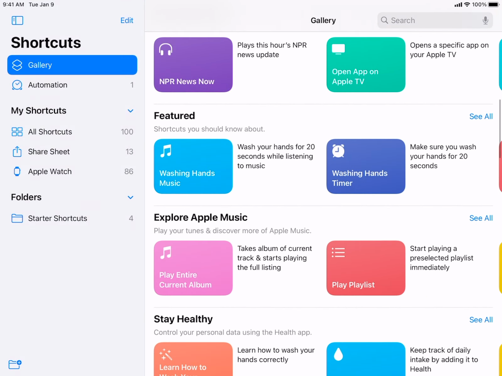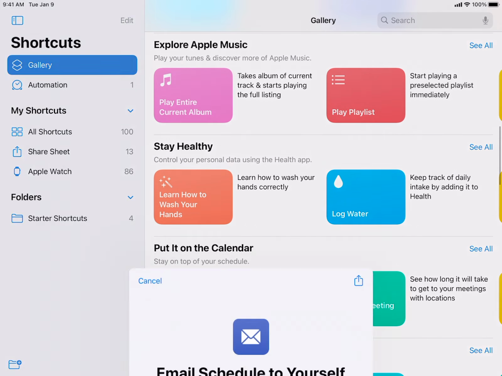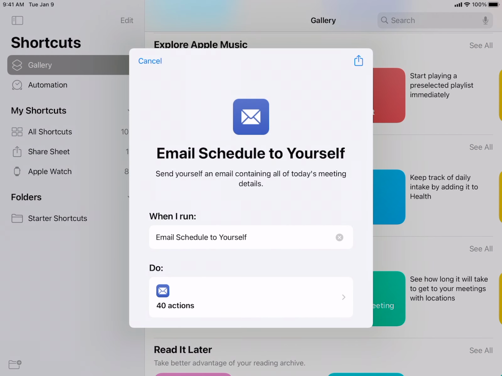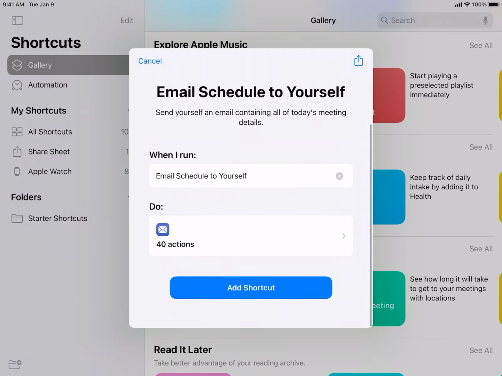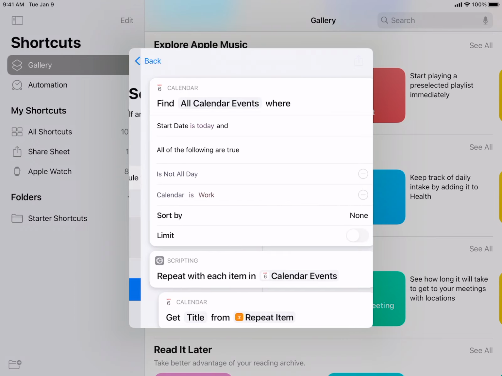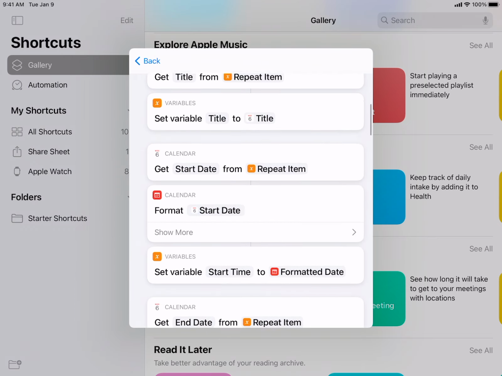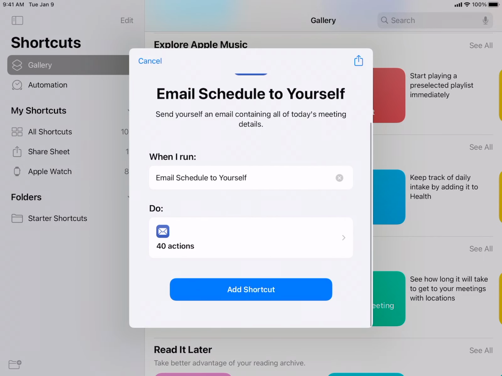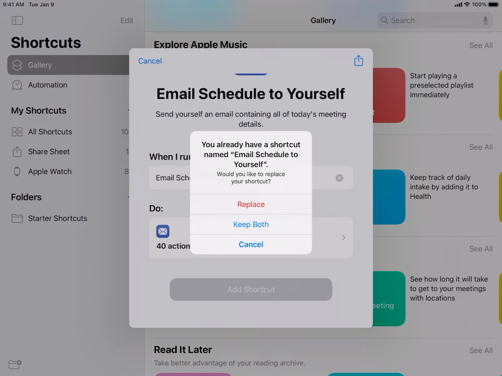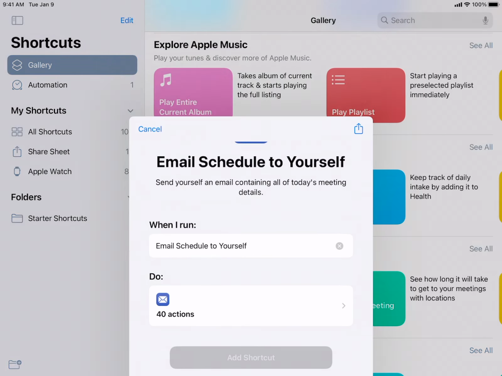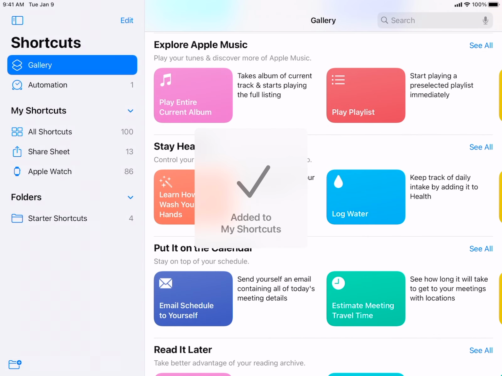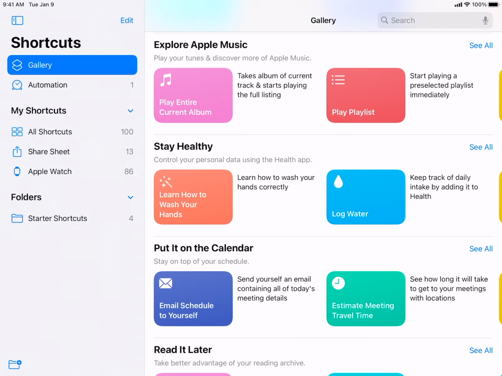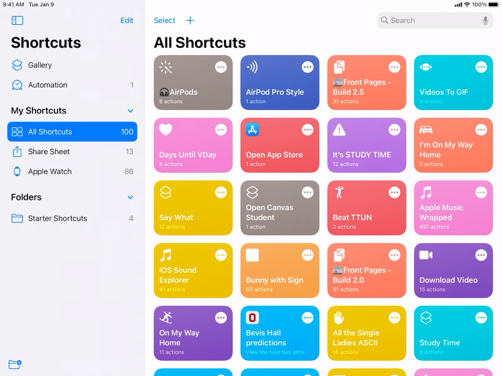If I go down a little bit farther and say I want to email a schedule to myself, this one's 40 actions, right? So what I could do is look through it. Right now, if I'm not as familiar with this, it might be a little overwhelming, but it could be really cool. So I could then go ahead and add that shortcut, and I already have it. So I'm just going to go ahead and say replace, and it'll put it then in my shortcuts. It's down the way there.